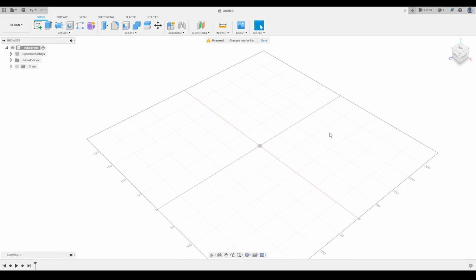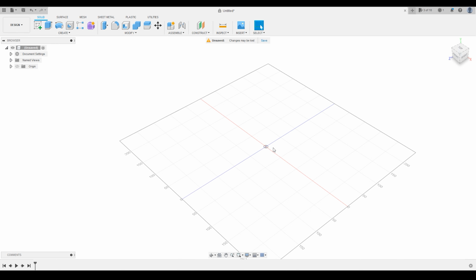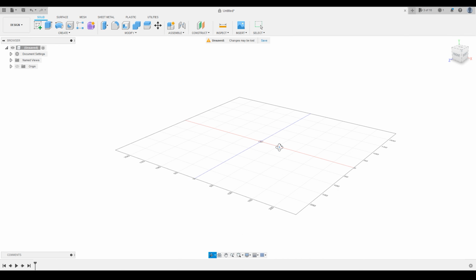All right, so now that you understand that we're looking at an empty 3D space, the next thing I want to call out is how to get around this workspace. There are some navigational options here at the bottom, but what I would really encourage you to do is to get used to the hotkeys and your middle mouse button. So you can use the middle mouse button.